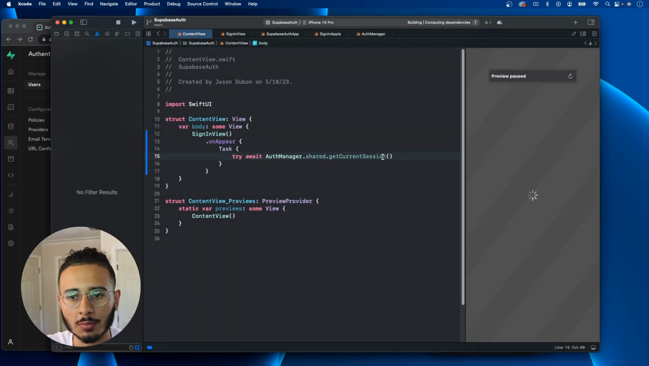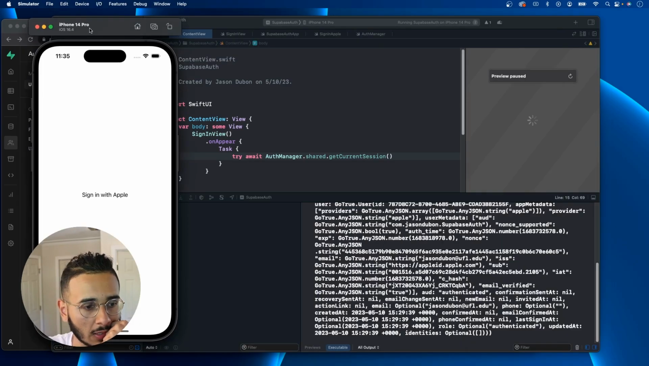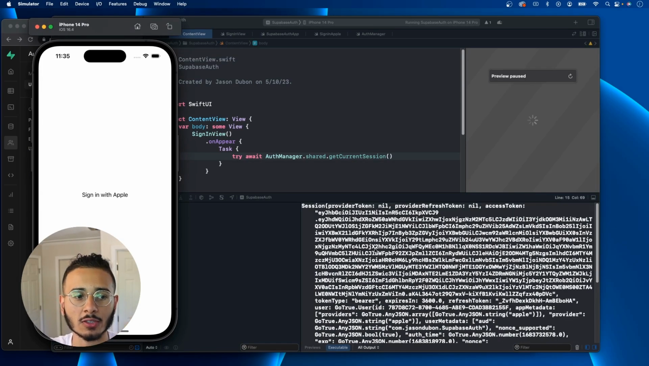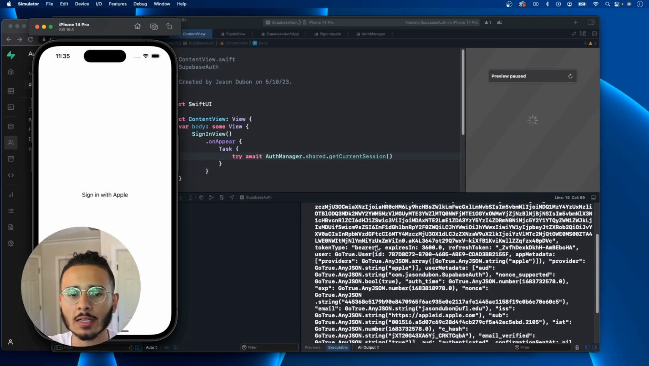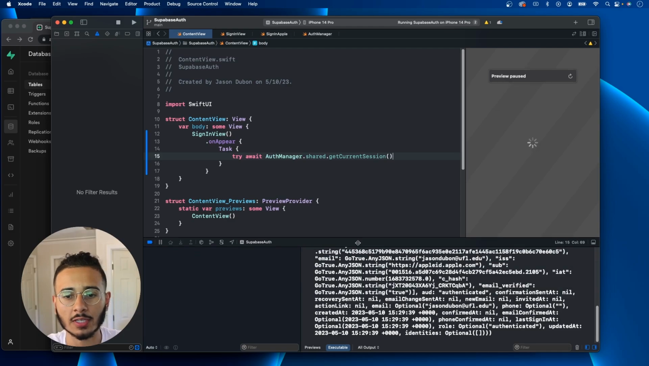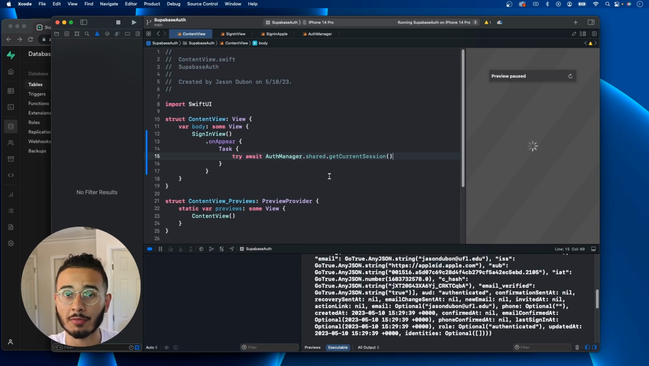And I'm running this on the simulator, not the preview, because we have that whole Apple sign-in thing. And it looks like the session is still persisted. So we would technically still be signed in. We just haven't handled any of that flow. So our session is successfully loaded up. Now we need to refactor, right?